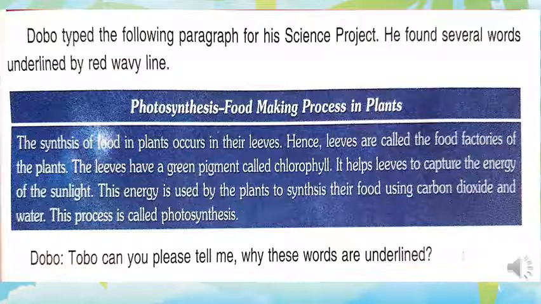Okay, so Dobo typed the following paragraph for his science project. He found several words underlined by red wavy lines, that is photosynthesis, the food making process in plants. So this is the paragraph which Dobo typed. The synthesis of food in plants occurs in their leaves. Hence, the leaves are called the food factories of the plant.